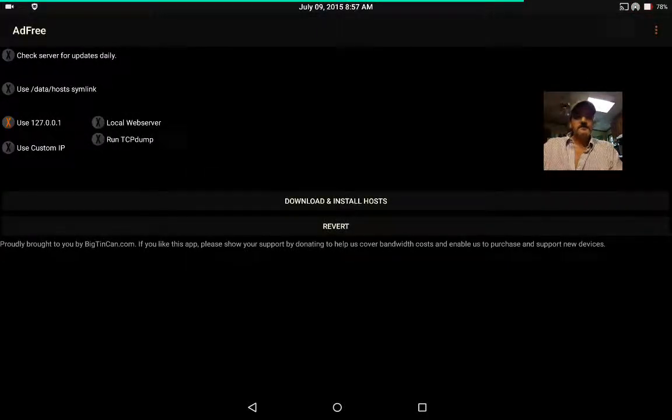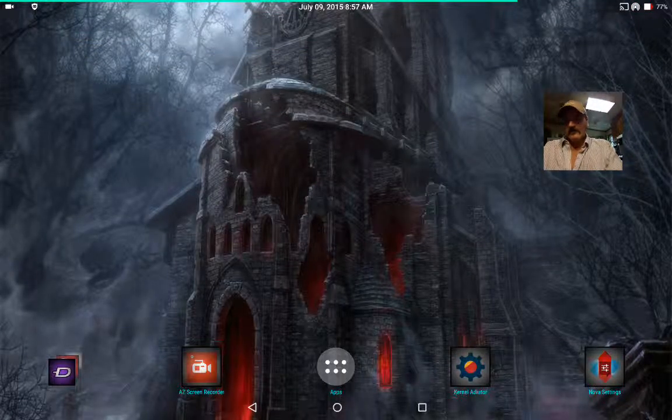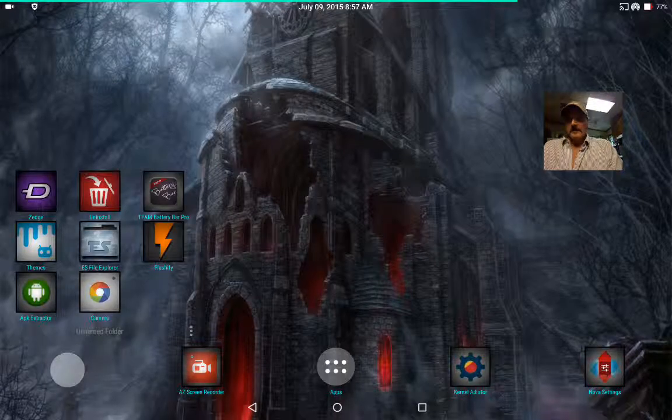It's there. Back. Alright, now, let's go ahead on to the other apps. And by the way, I am running Nova Launcher 3.3 version.